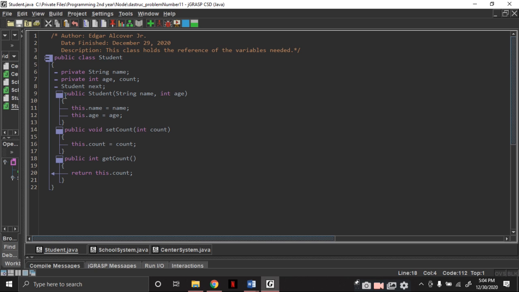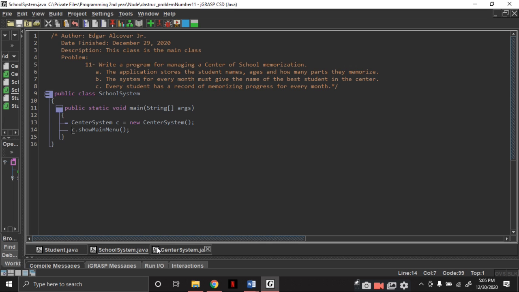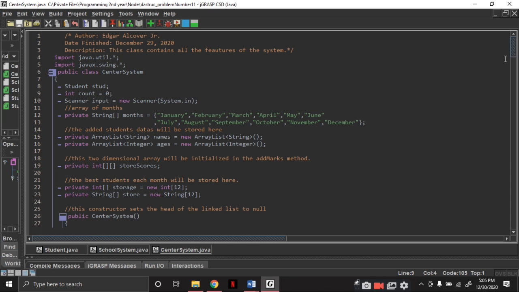I created a constructor which sets the name and the age of the inputted student, and I also have a method which doesn't return any data type. And I have a get count method which returns the count. Let's move on.